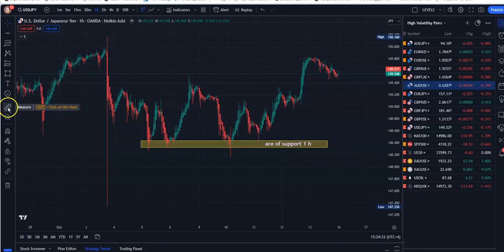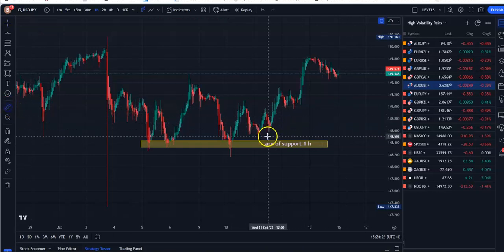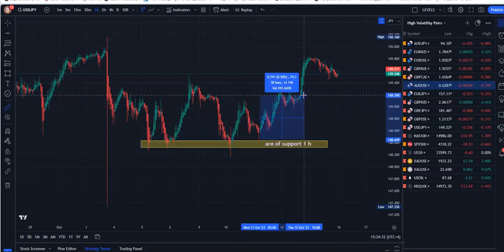So measure. You can measure how many pips. You say, oh, okay, well, price reached down here. Let's see how far I want to go up. You can measure. Let me show you how to read it. 74.1 means 74 pips. Okay. You don't count the little number on the end.